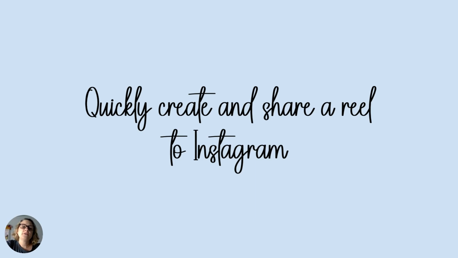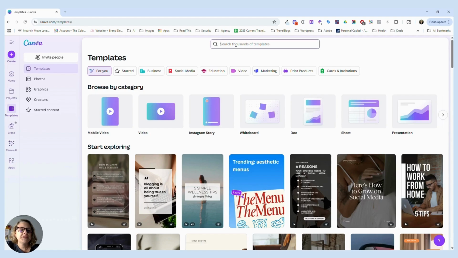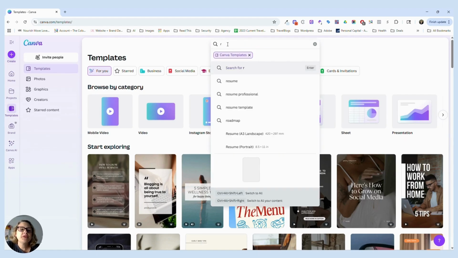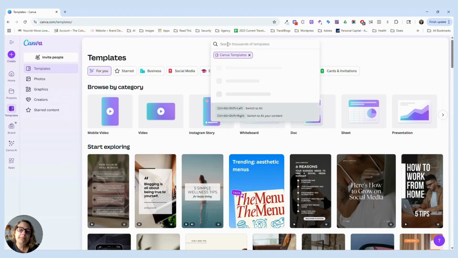Okay, I'm going to quickly show you how to create a reel and post it to Instagram. You can follow these same steps pretty much for TikTok, just obviously use the TikTok app. So the first thing we're going to do is go to Canva and select a template.